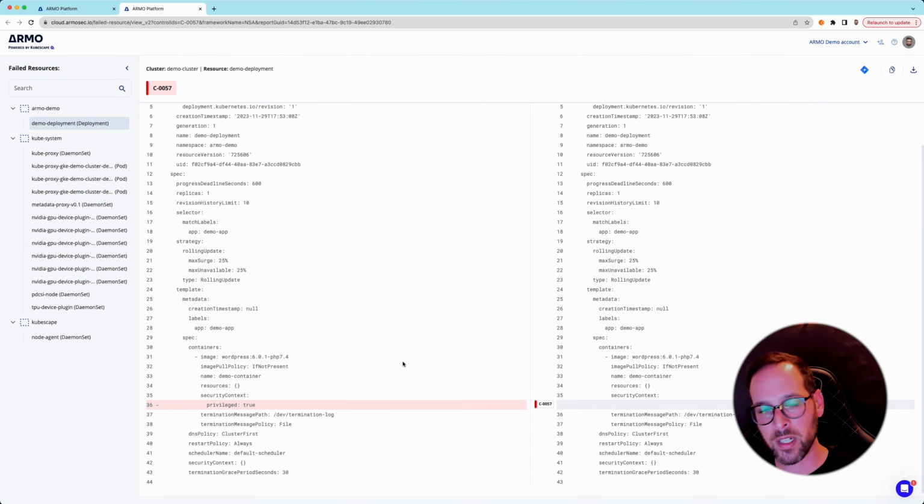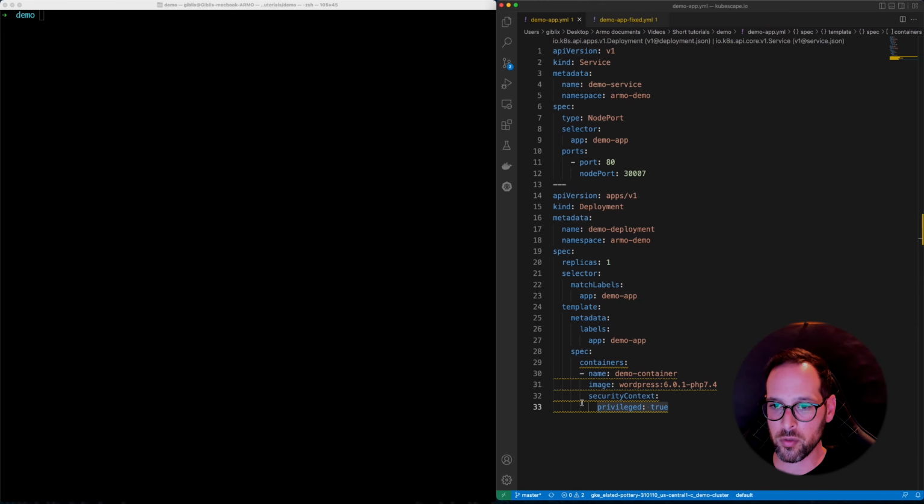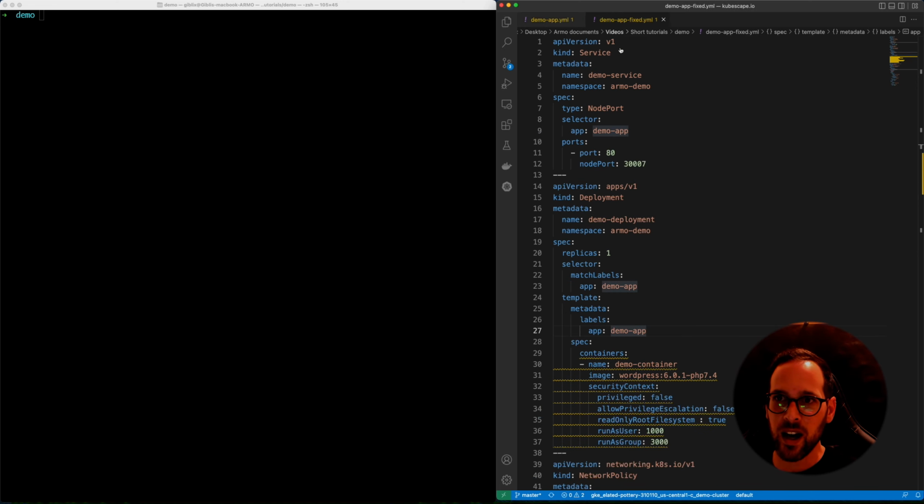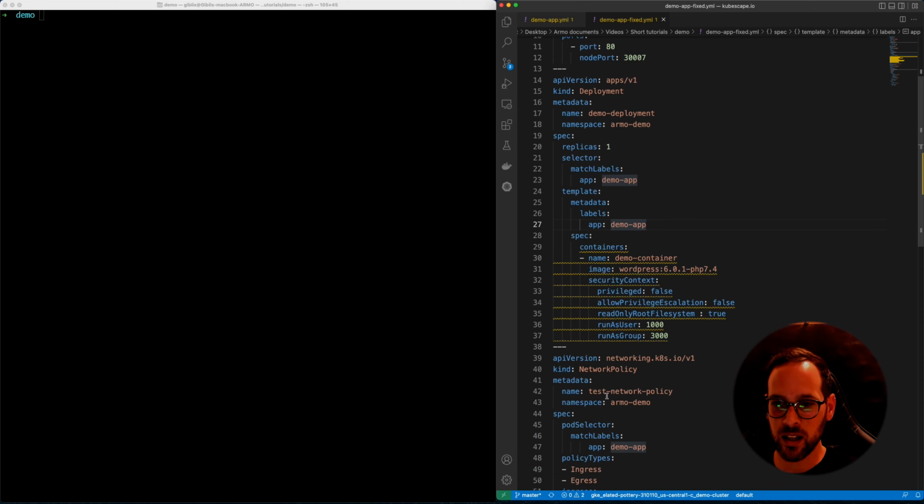What we're looking at right now is the deployment named demo deployment, and it failed for the privileged container control. And the side-by-side remediation suggests I remove this privileged true line. So I have the original file right here, and this is the privileged true that the suggestion says to remove. And I also have a fixed version of that file with some more information like security context and network policy to solve some more issues and controls.